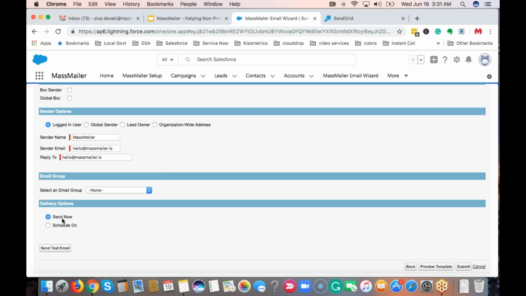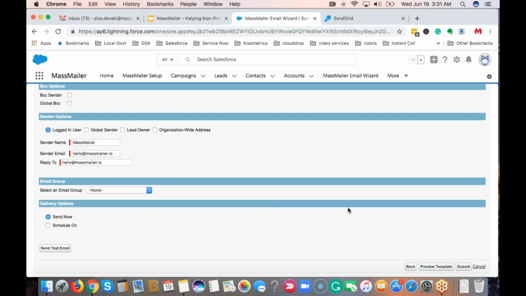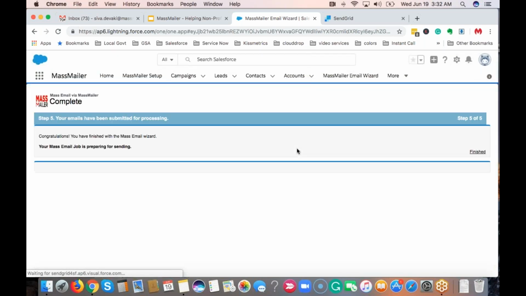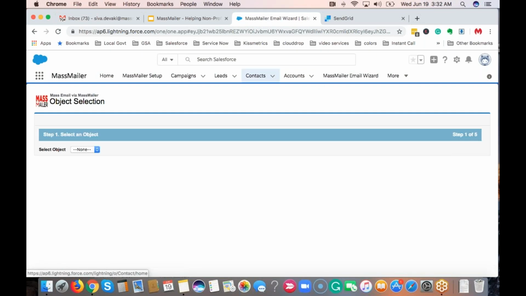And then you have an option to send it now, or you can schedule it on a specific date and time. You can also do a test email. You can preview the template. So let's just go ahead and say send now and submit. So once the email gets submitted, a couple of things happen.